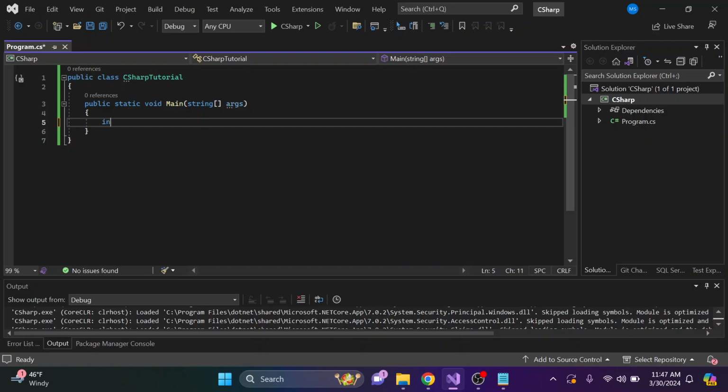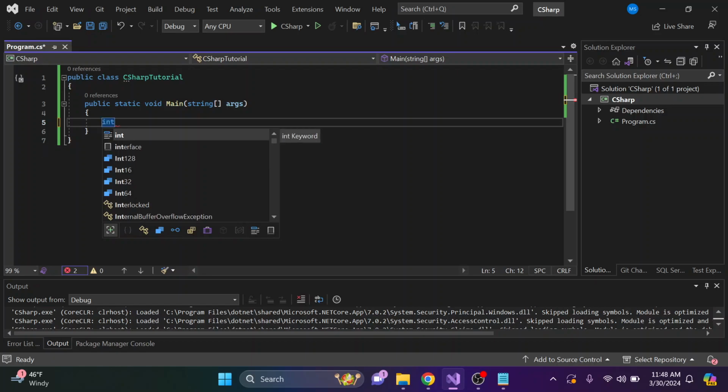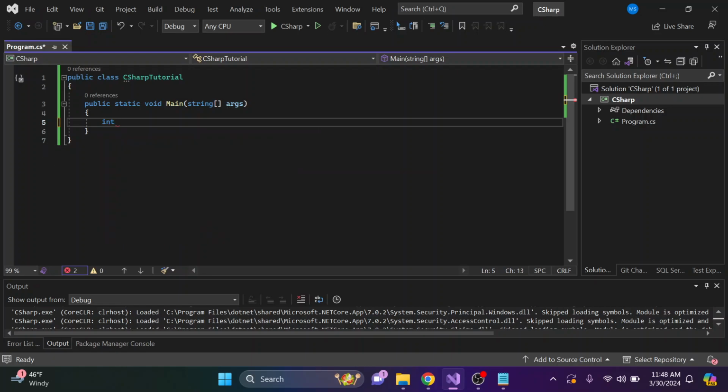There's an int, which is just an integer, and then you call it whatever. We'll just call it number right now, and then a semicolon. That's just defining that integer. You can also instantiate it with a number like 0, for example.